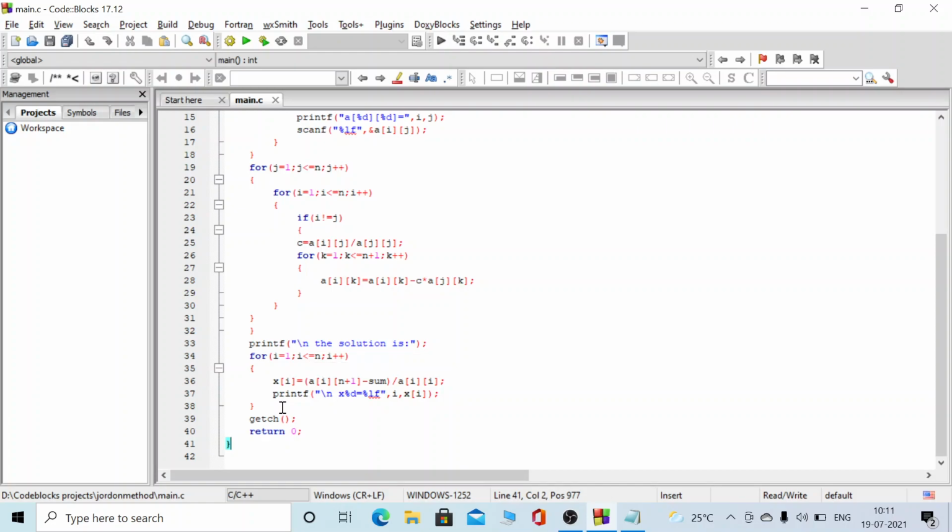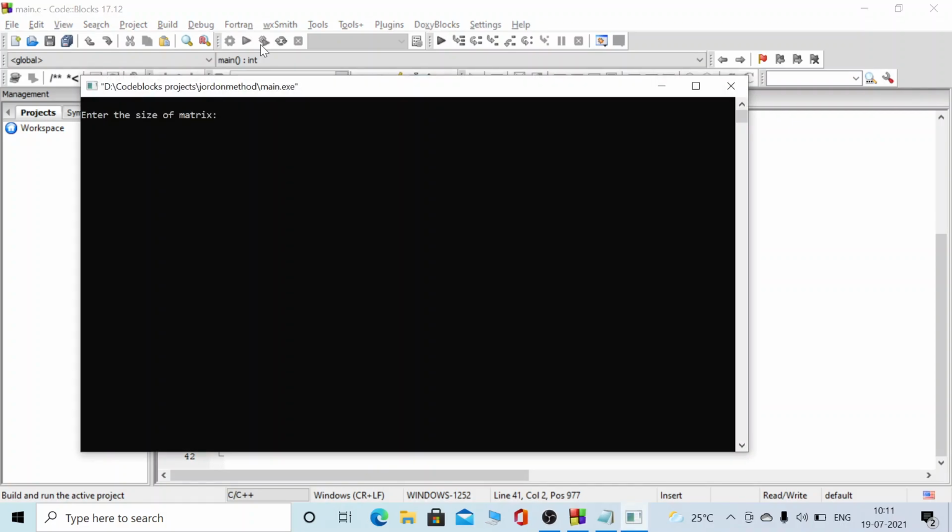Now let us see the output of this problem. To know the output, I will click on build and run. Here it is asking for the size of the matrix, so I will give 3 as the size of the matrix. It is asking for the coefficients, that is the augmented matrix, row wise.